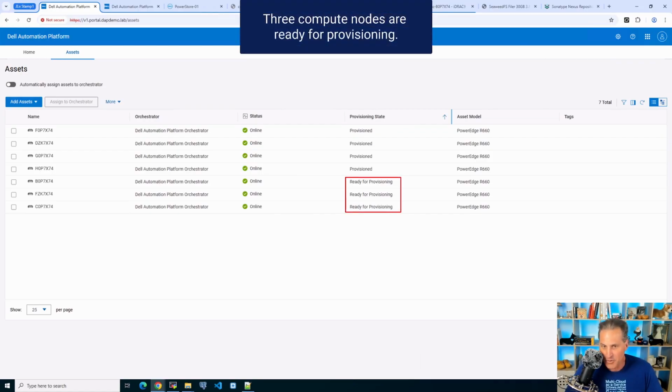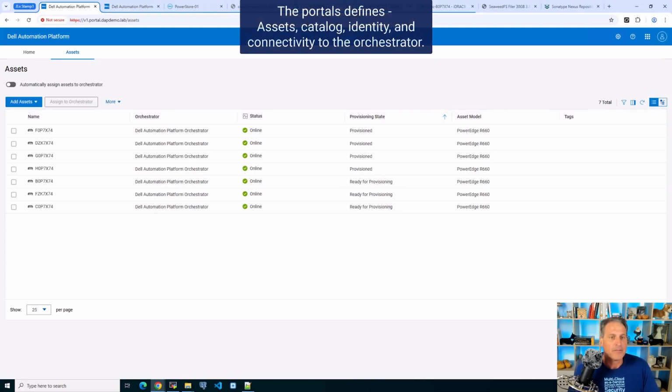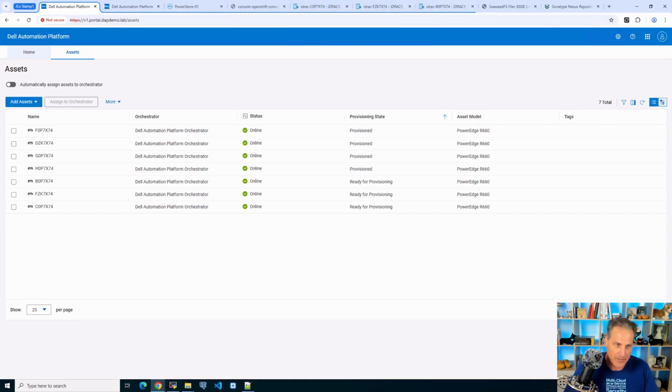So I have three compute nodes here out of about seven that are in a ready for provisioning state. So those three I am going to add to my new Red Hat OpenShift cluster. Now, again, the portal does define the assets, the catalog, the identity, and it also provides me connectivity to the orchestrator. I have some other videos that go more in depth about what the portal and orchestrator can do, especially how you configure all the different choices in the portal itself.